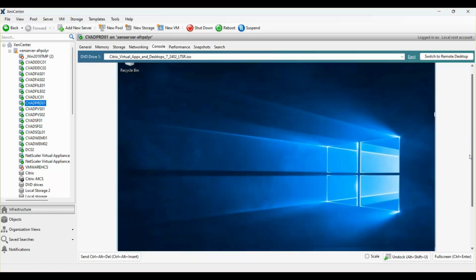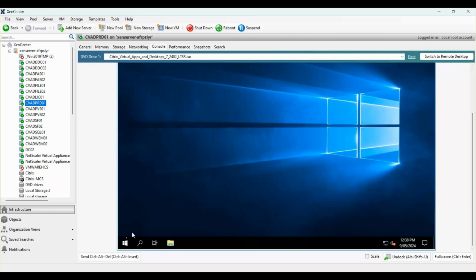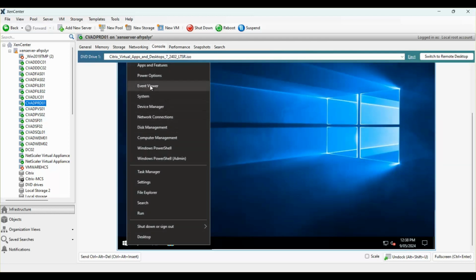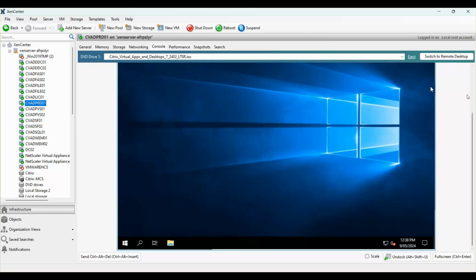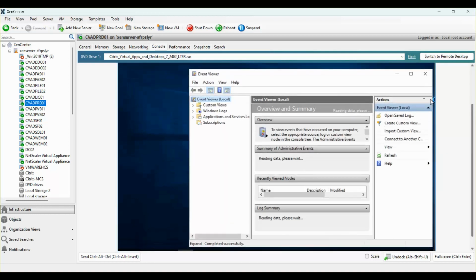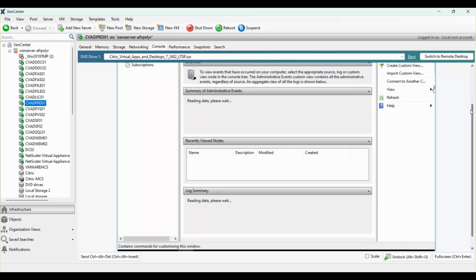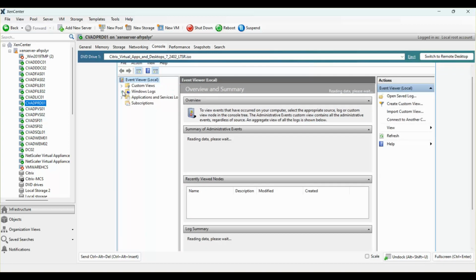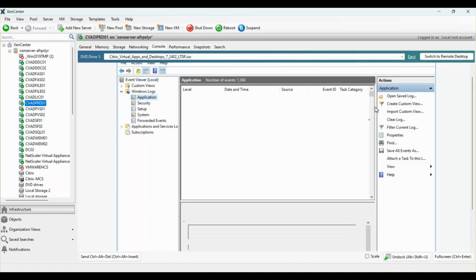And as you can see, the VDA component is installed successfully. If we have a look at the logs of the event viewer, we should also be able to see that this VDA is successfully registered to the delivery controllers. So we head towards the application logs of Windows.